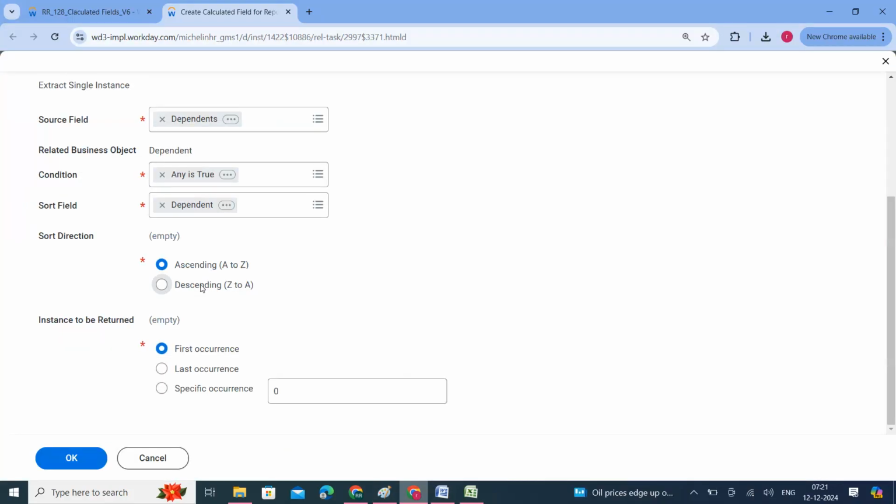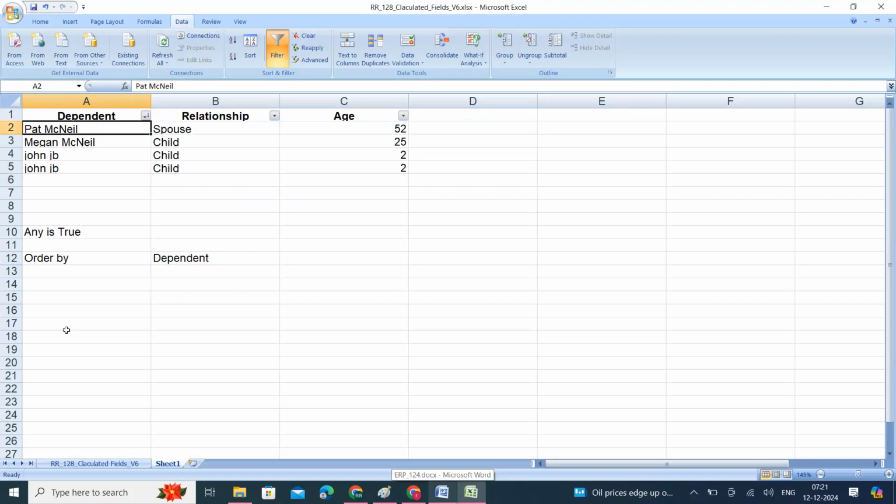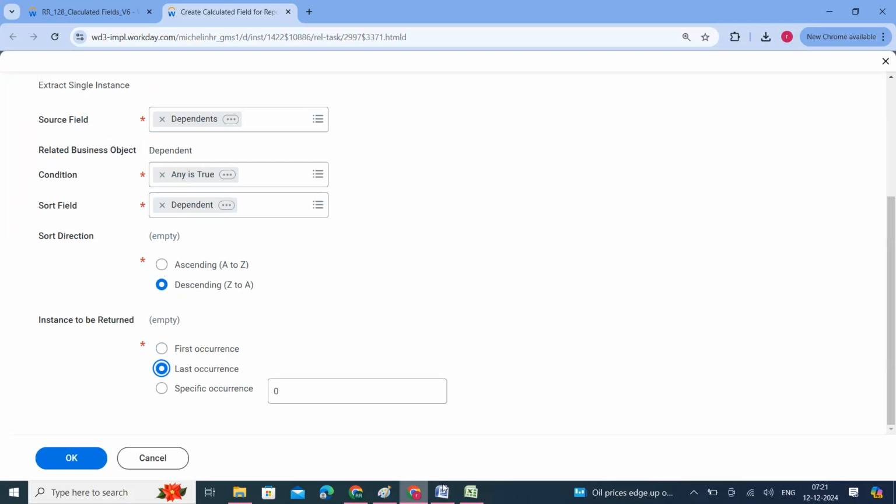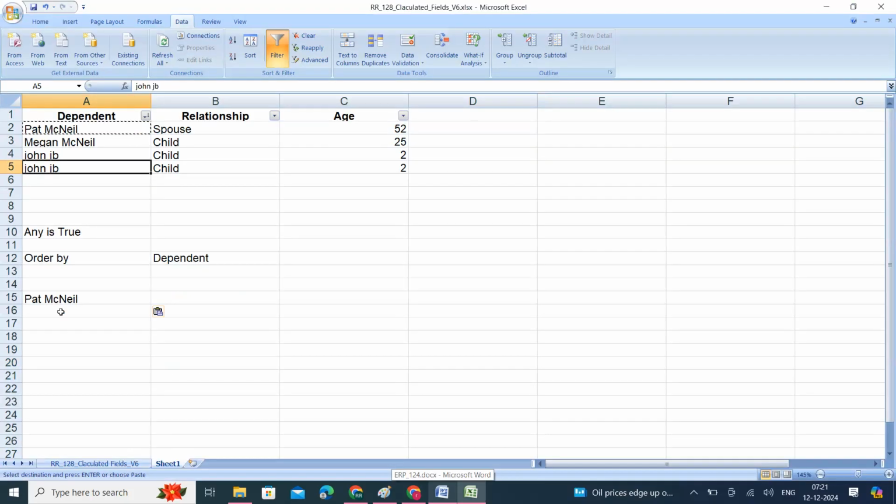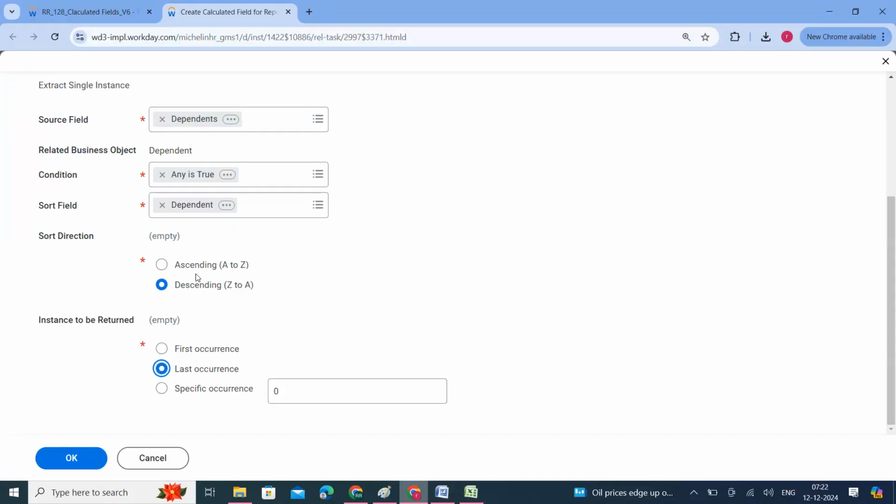A to Z means who will come? John. In case Z to A, Pat will come. You want to select the first occurrence or the last occurrence or a specific occurrence. First occurrence means which will come first? Pat McNeil will come first. In case I select the last occurrence, John will come. It depends on the selection you selected. That's it. Very simple logic.